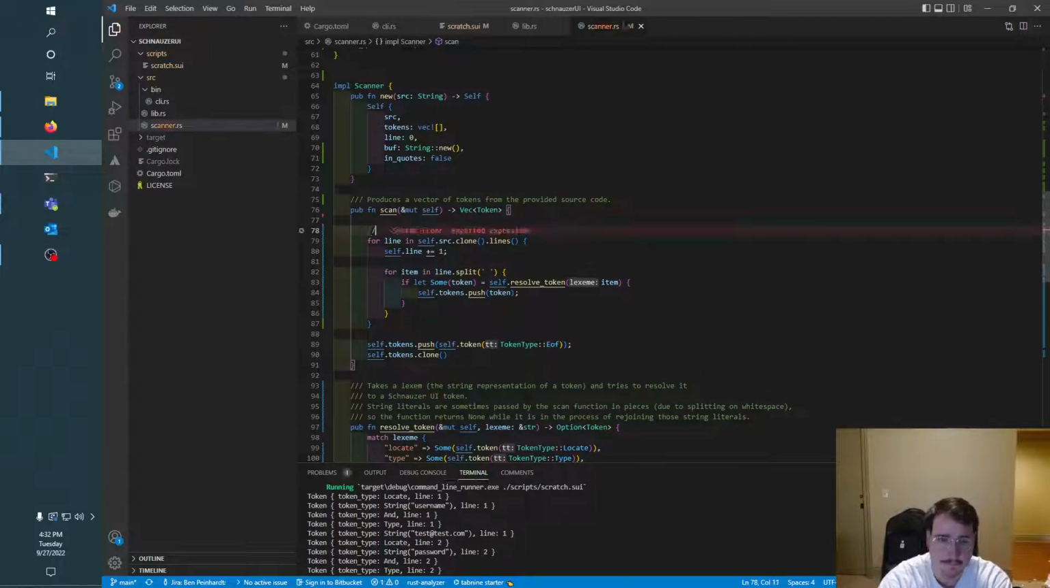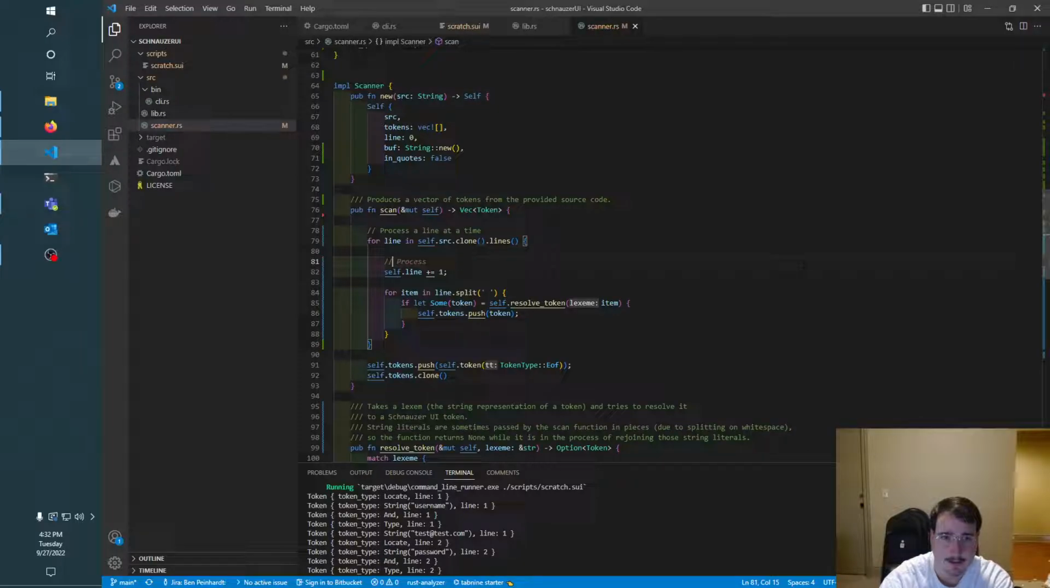So basically, we want to process a line at a time. There's never going to be a token on the next line that's split between two lines. So we process a line at a time. Obviously, incrementing line here is incrementing the current line, tracking the current line of the source code.